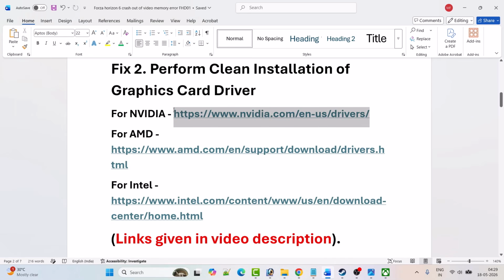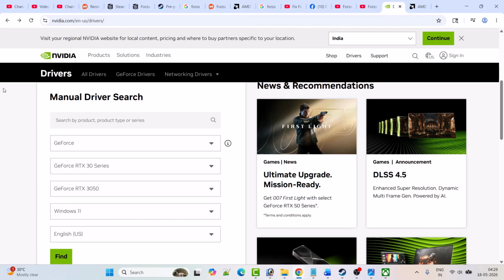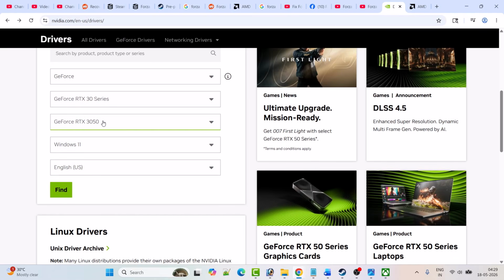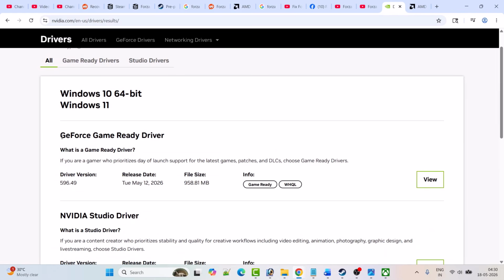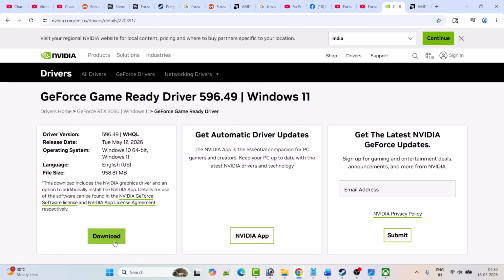So go to this NVIDIA website. Now once you're on this NVIDIA website, enter your graphic card driver version over here and then select operating system and then click on find. Scroll down. Now you have to download and install the GeForce Game Ready driver. So whatever the latest version, you have to download and install it. So click on view, then click on download.